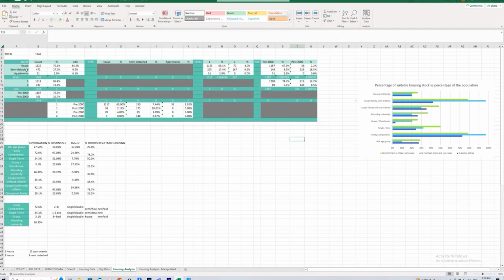So we have 3 categories. We have house, semi-detached, apartments, level 1, 2, and then pre and post as the age. So there's a total of 1,748 dwellings, using some simple formulas to count for me. From that 1,748, I have 1,225 houses or detached houses, 472 semi-detached, and 51 apartments. So that's the individual units, not just the building. And then next to it is the percentage.